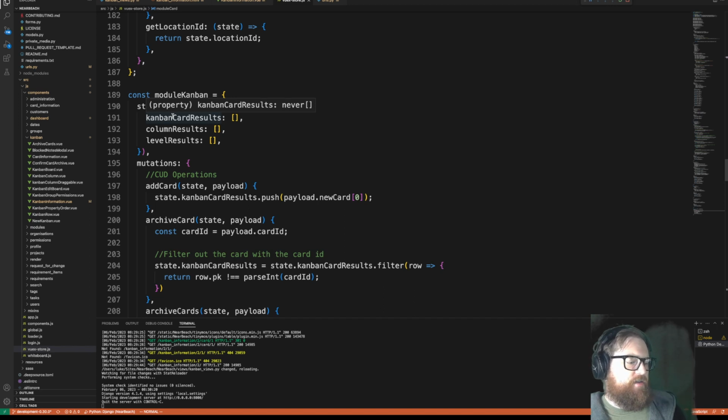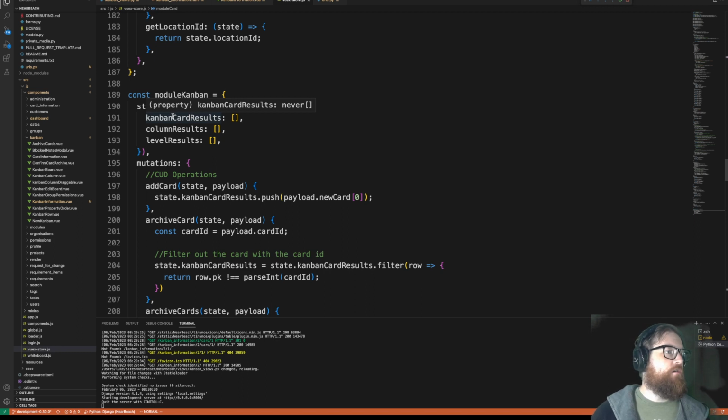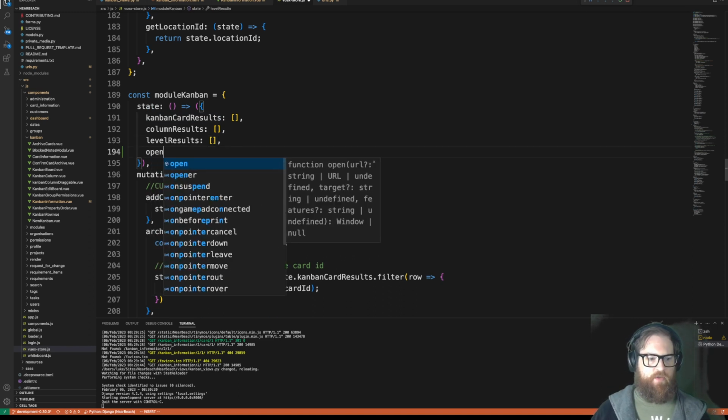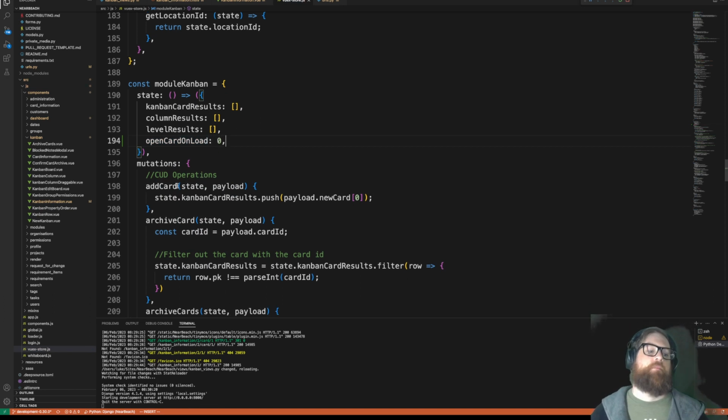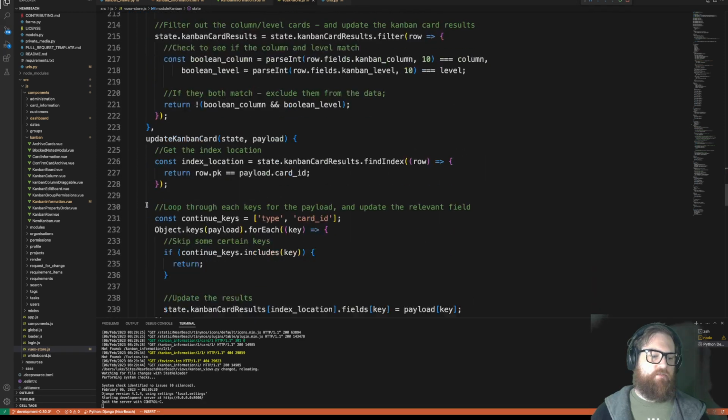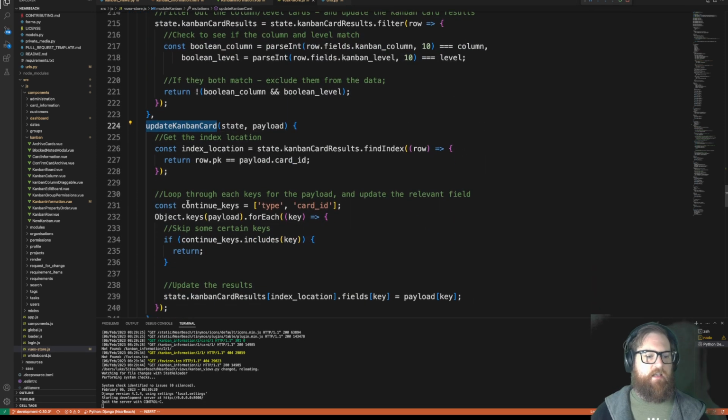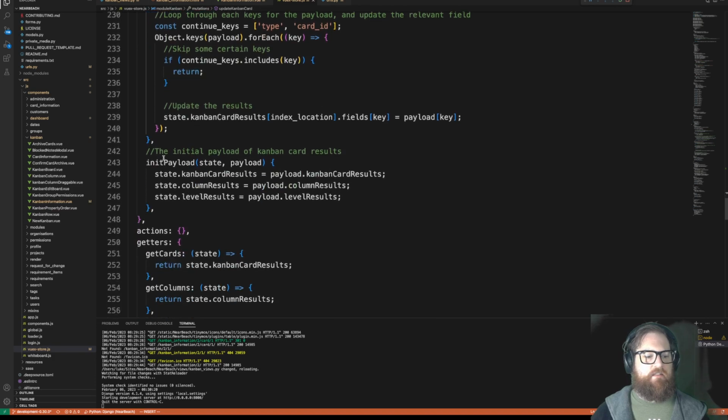And we want to name it so it's something not confusing. Open card will be a bit confusing for someone new because they'll be like, oh, cool, I just triggered that. And in reality, it won't be. Open card on load would be best. So open card on load. That will be a number. And mutations, this will be update Kanban card. Initial payload. Initial payload sounds a lot better. Is the best spot to put this. Because we've got all those three. We can sneak it in there.